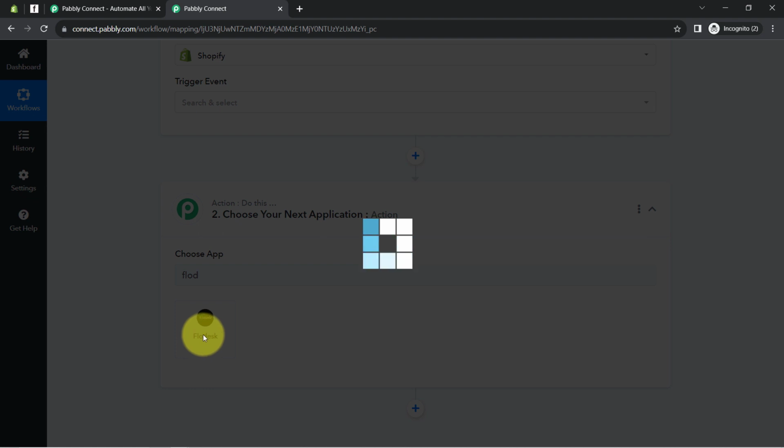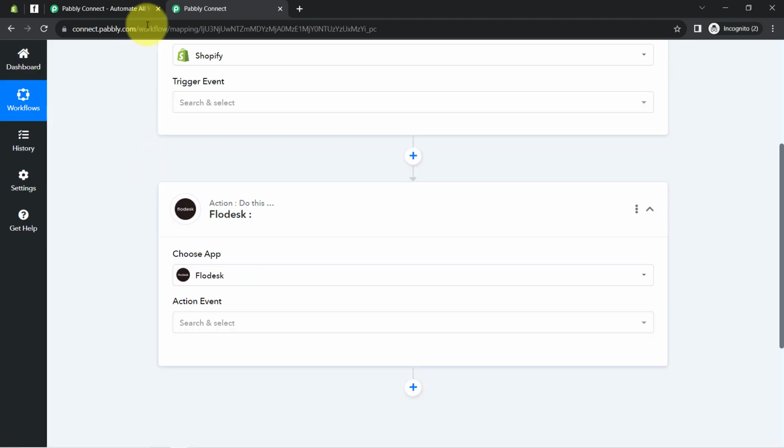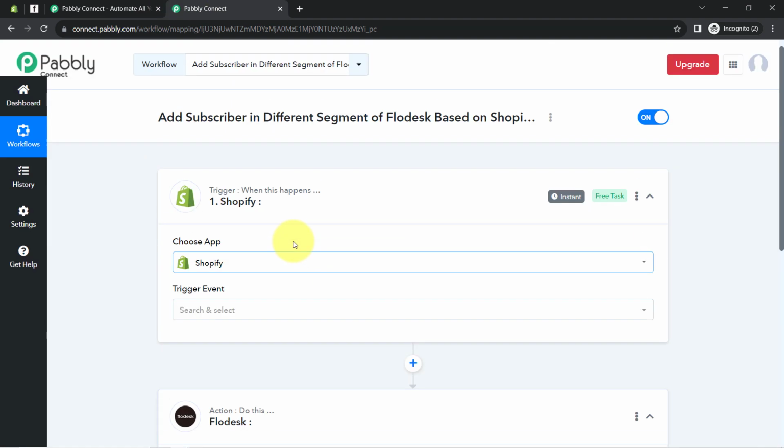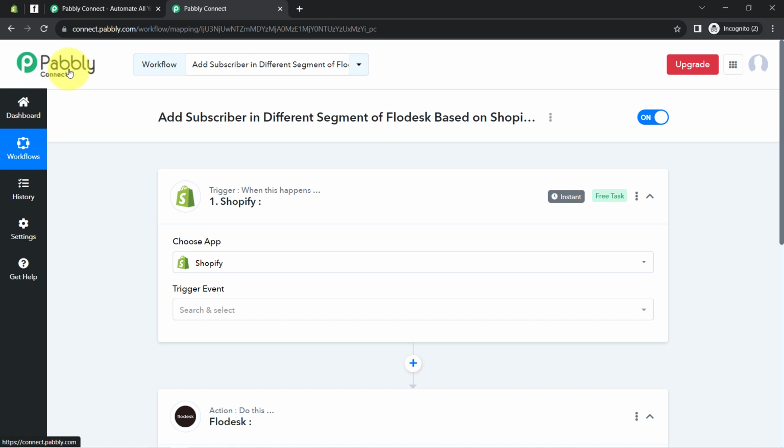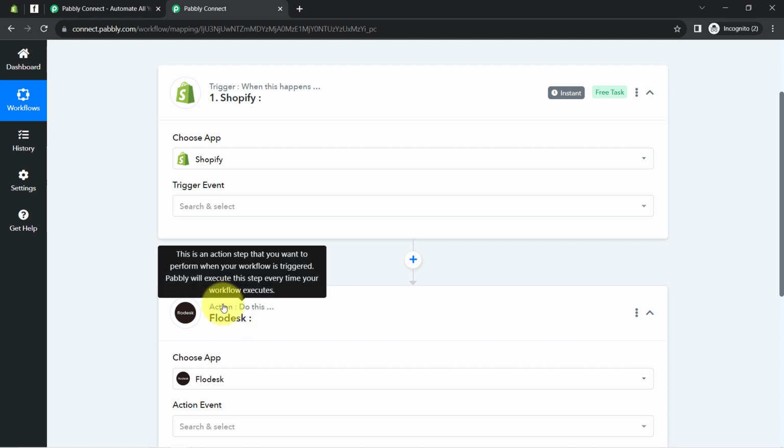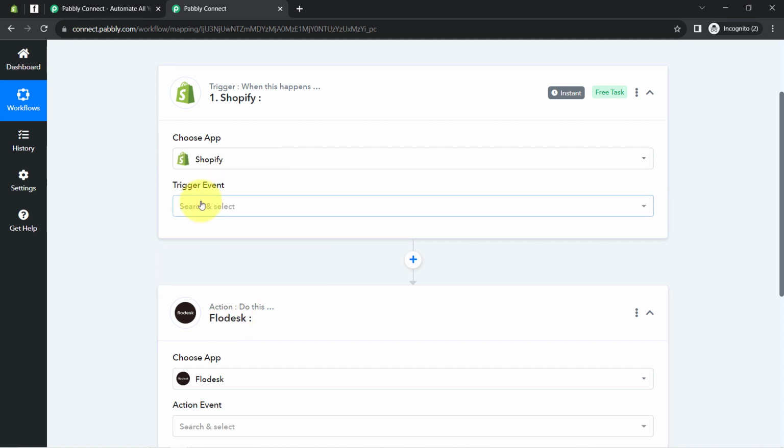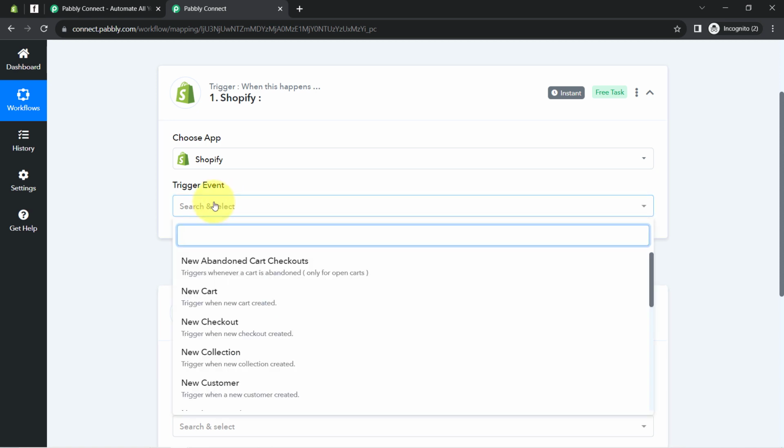Okay, so in this way I have selected both the applications one by one in this trigger and action window. Now the idea here is, firstly I will connect my Shopify application with Pabbly Connect and will capture the order details here. Then I will connect Pabbly Connect with the Flodesk email marketing software and will send the order data to Flodesk. So in this way I am going to automate this process. So let us connect Shopify with Pabbly Connect.